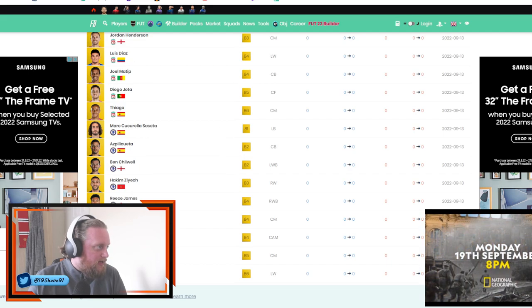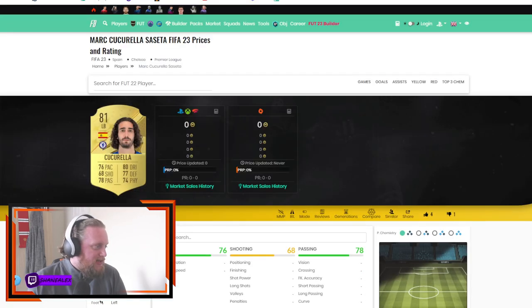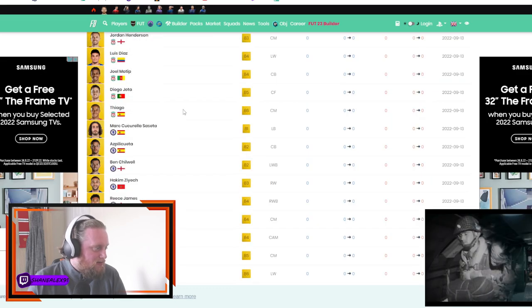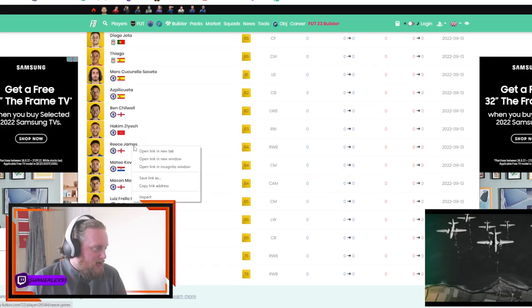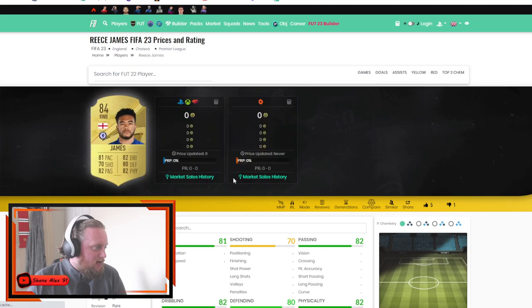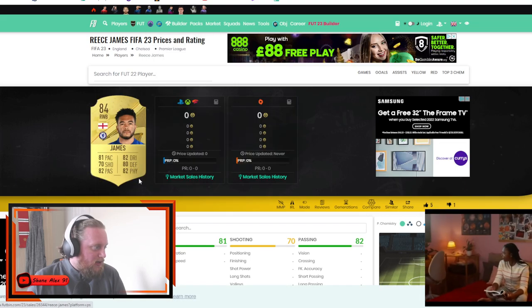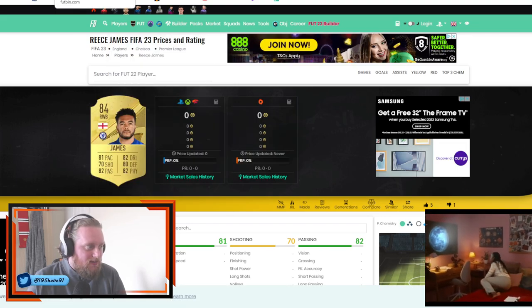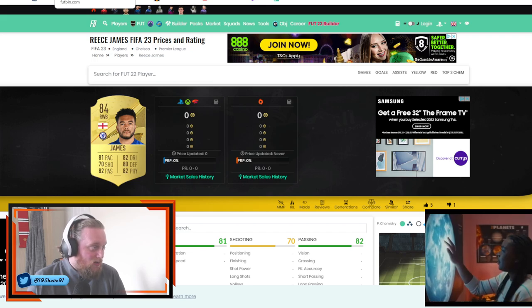We've seen Cucurella. He didn't have much pace, did he? Yeah, 76 pace. I feel like he's quicker than that. Don't know why. Reece James. I don't think I've seen Reece James's card. 81 pace. Wow. Imagine playing Reece James in midfield. That'd be crazy, man. With those 80s. Wow.